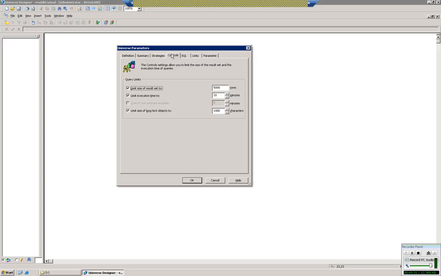Then the control tab. See, the control tab contains the information. By default, the limit execution: how many rows you want to fetch from the database, you can limit here. By default, it retrieves only 5,000 rows. If you generate a report, then automatically it will display only 5,000 rows from the database. If you want to increase it, you can change the limit here, as per your requirement.